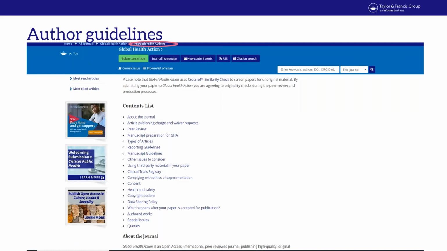Now, prior to submitting your work, it's imperative that you read and follow the instructions for authors. Every journal will have what they call instructions for authors, or author guidelines, which you can find on the journal website. And these are the rule books for the journal. So under the instructions for authors, you will find information on APCs and waivers for open access and any other fees the journal might charge.